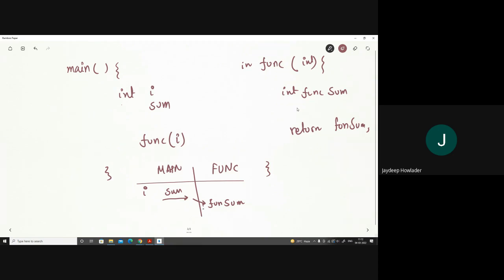So when it returns, what happens? The function's variables are destroyed from the memory, and it returns the control to the main, and then all the variables available in the main are visible again. Okay, understand?